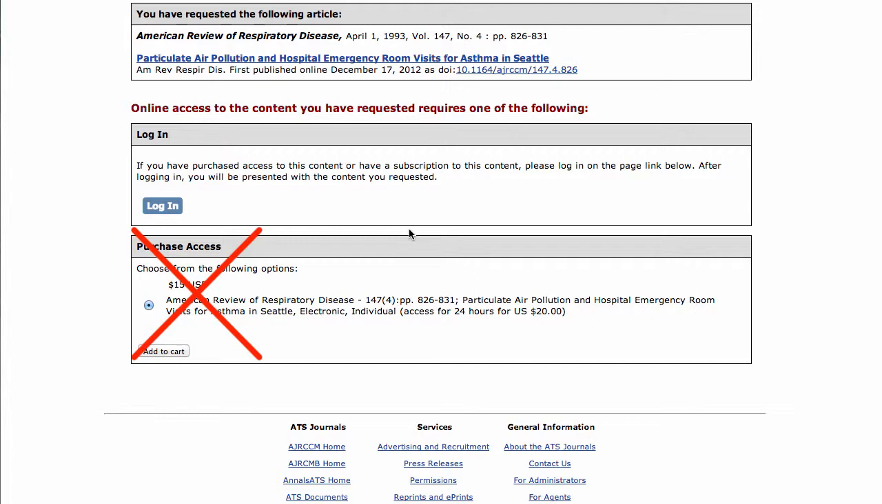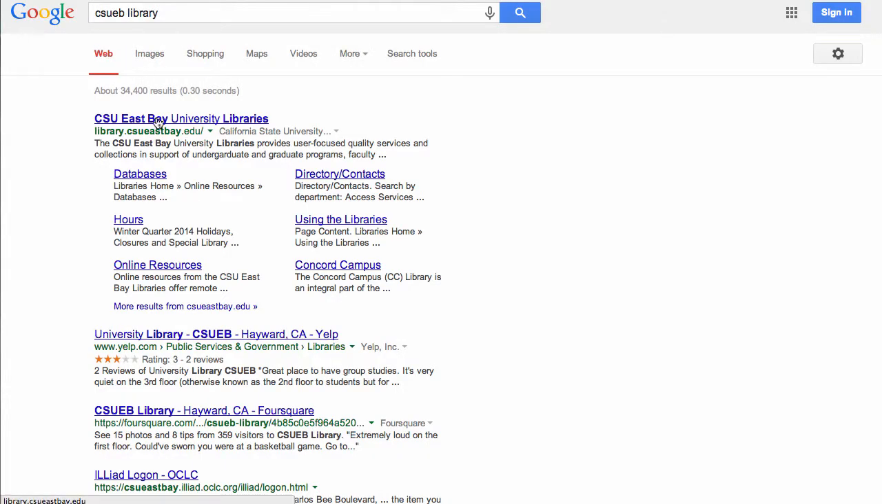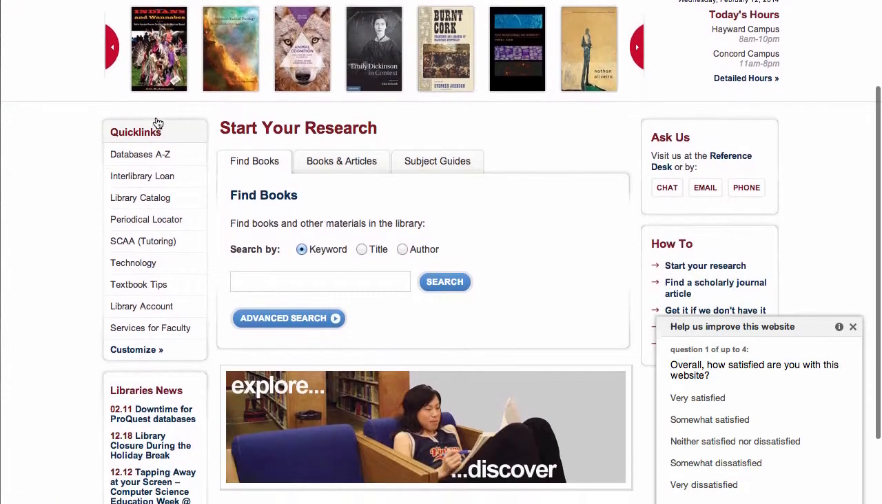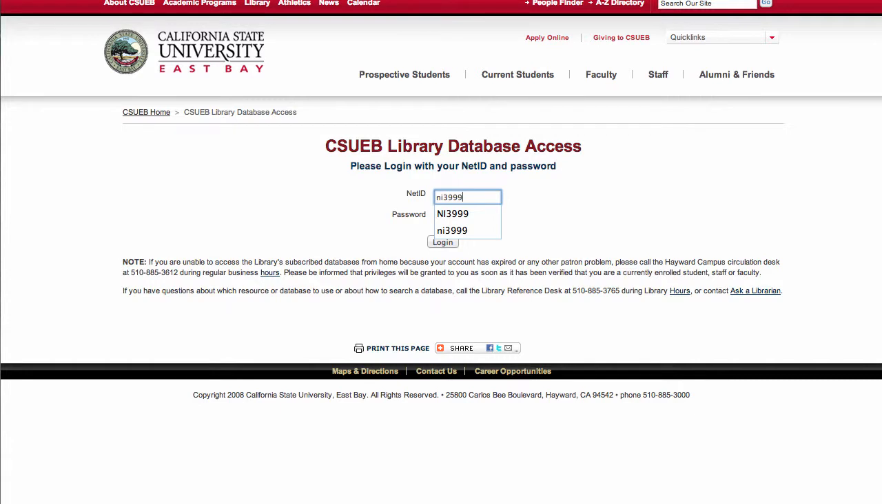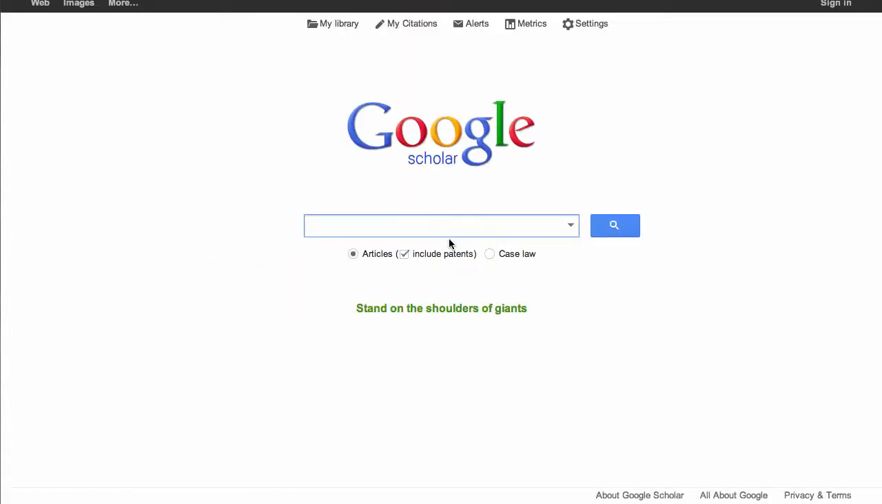Even if the library doesn't have immediate access through our databases, you can usually borrow the item from another institution using Iliad. To use Google Scholar in conjunction with the library database subscriptions, go to the CSUEB library homepage, click on Databases A to Z, then click on Google Scholar. If off-campus, you will be asked to log in before proceeding to Google Scholar, just like with any of the other subscription databases. Now that we have told Google Scholar that we are associated with the campus library by connecting to it through the library website, and it knows that we should have access to the articles that the library databases provide access to, let's repeat the search.